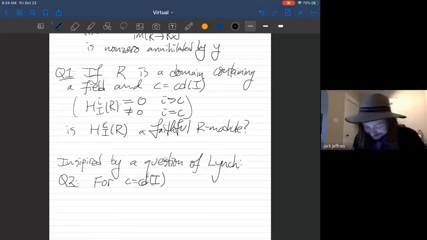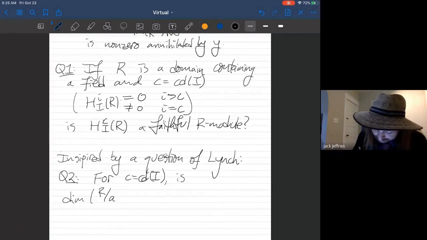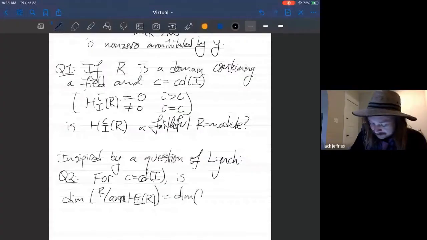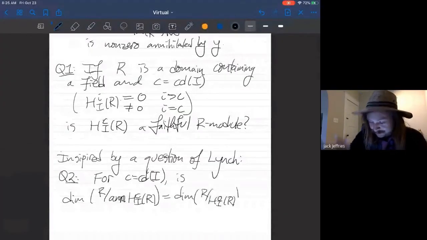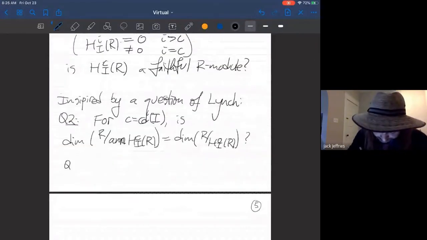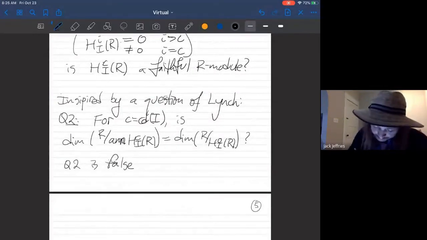So just to state the history and tie in with some things you'll see in the literature, let me state the question. So if we take the top non-vanishing local cohomology, is its annihilator small in the sense that R mod the annihilator has the same dimension as R mod the I-torsion part of R? Okay, but this is false. Or the answer to this question is no.